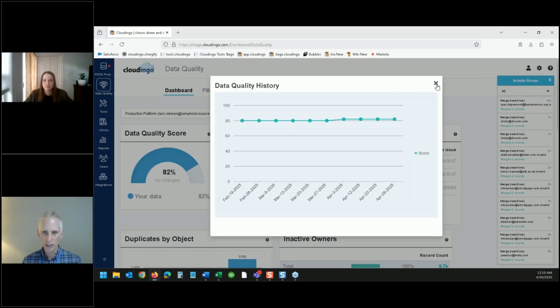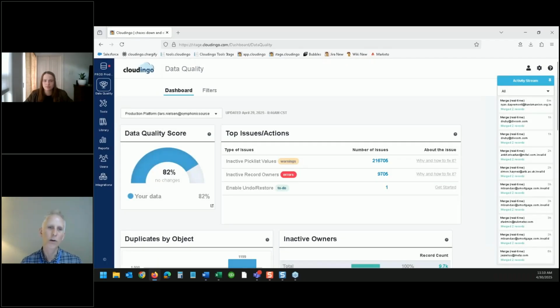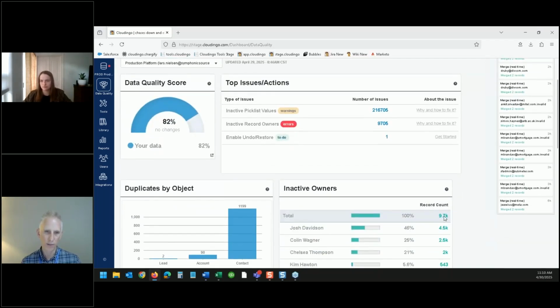But in addition to the data quality score, we wanted to give our users some options for things that they can actually work on in terms of raising that data quality score. So now there's a lot of things, but we have, as part of this dashboard, what we call fix-it utilities. And that's what you see right over here in this summary section of top issues and actions. Now, some of yours are going to look a little bit different, but you're always going to see an option for the inactive pick list values and the inactive owners.